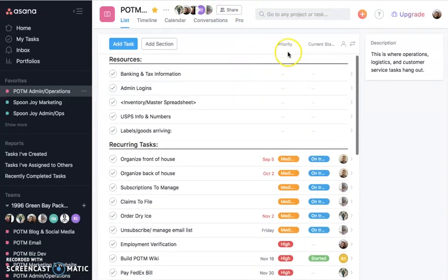As we scroll down, the top of this project has a resource section. So resources is different information that might be valuable, such as logins, inventory or master spreadsheets, USPS information, and when labels and goods are arriving. So, for example, let's say you need to log into the Shopify account. This is a great first place to look for any kind of login information or administrative information about the company.